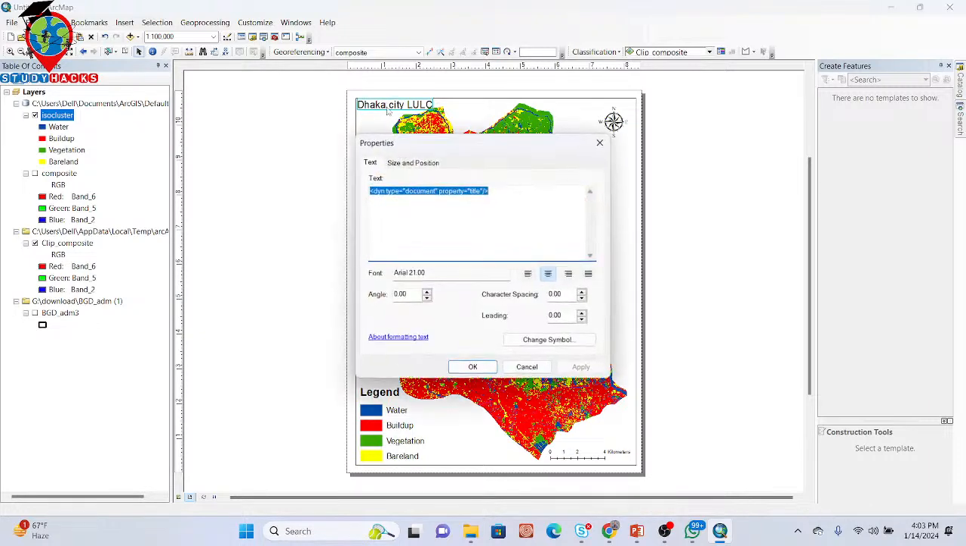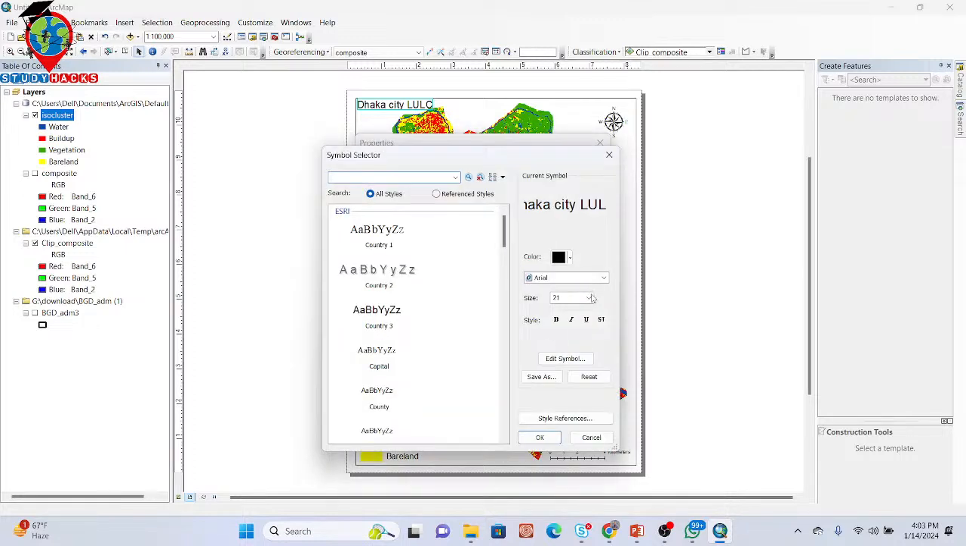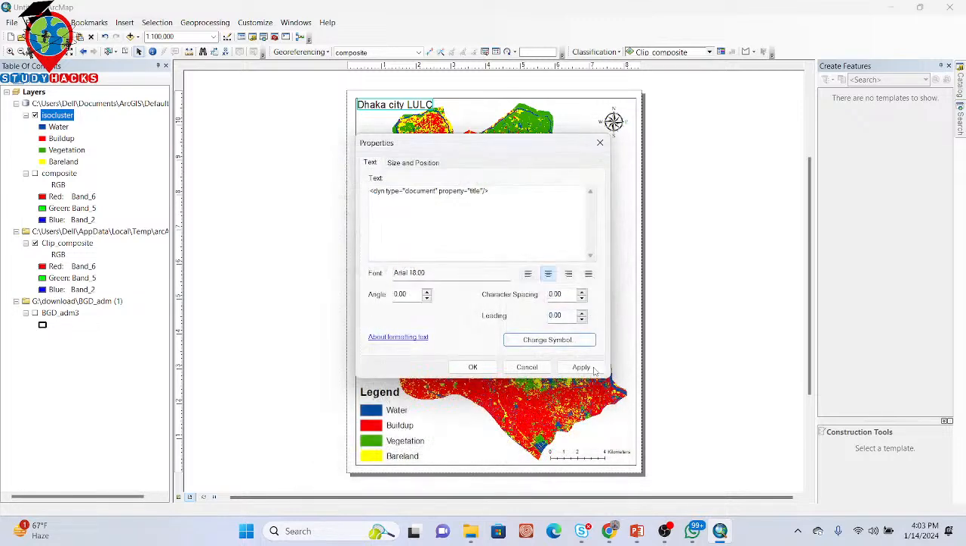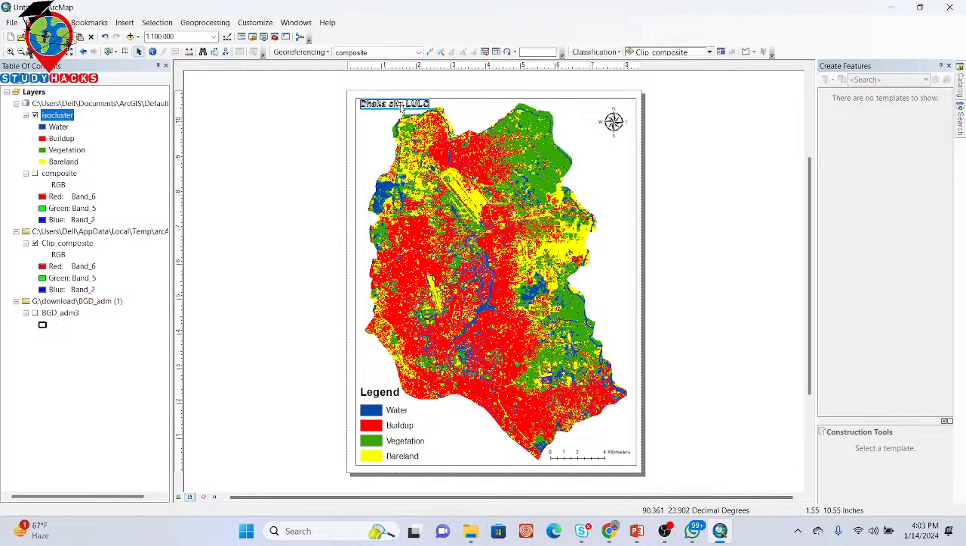Okay, simply double click on here. If you want to change the symbol, suppose you just decrease the size to 20 or 18 or bold font. Okay, apply and okay. So now it's in the proper place in here. Okay, it's mainly done. All of those things we tried to add in here.